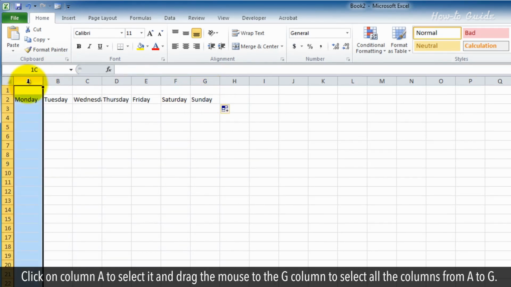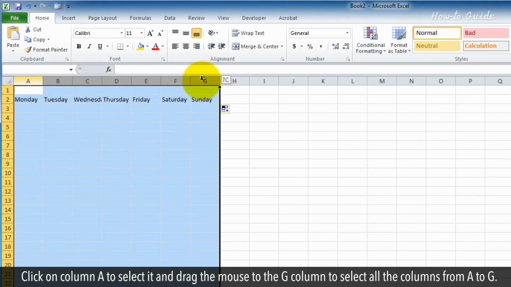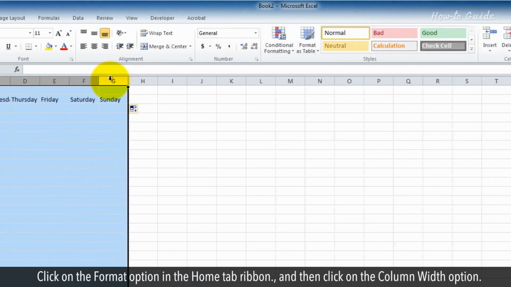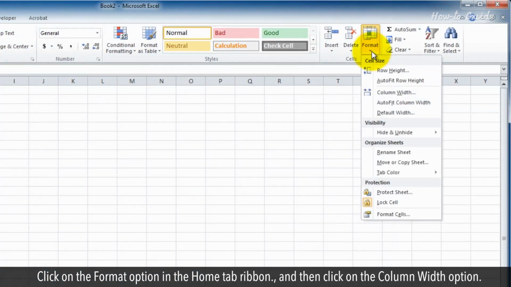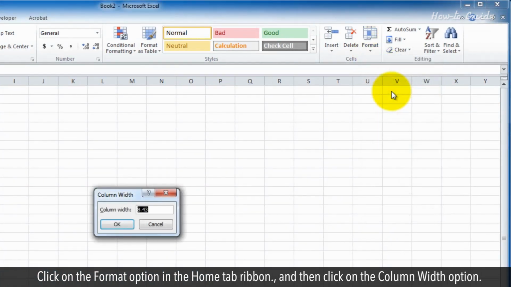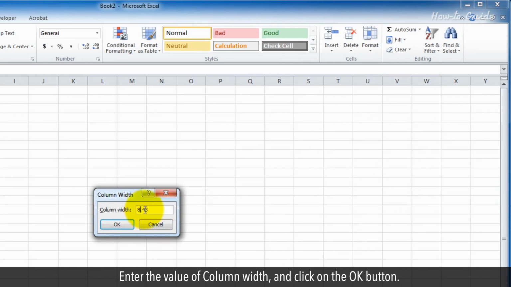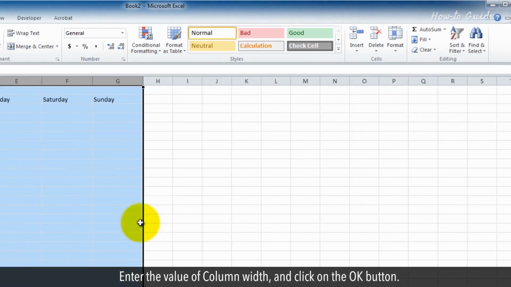Click on column A to select it and drag the mouse to the G column to select all the columns from A to G. Click on the Format option in the Home tab ribbon, and then click on the column width option. Enter the value of column width and click on the OK button.